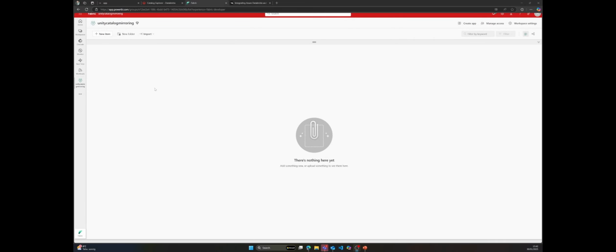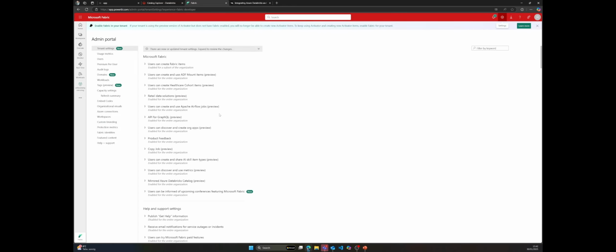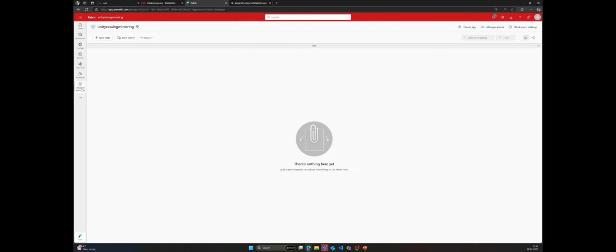Here we are in my Fabric workspace, which is very naked. What you want to look out for on the Fabric side is that you are in a security group which is entitled to use this preview feature. This is also a setting delegated to capacity admins. So even though you don't have to enable this on the tenant level, your capacity admins would be able to grant you this option.